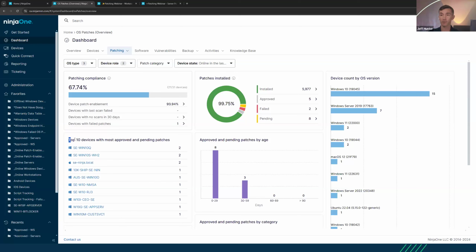And you get some insight into this right here. Top 10 devices with the most approved and pending patches. We can see some of these have 2 patches, but most of them just have 1, and it's likely the outstanding cumulative update that was just launched yesterday.